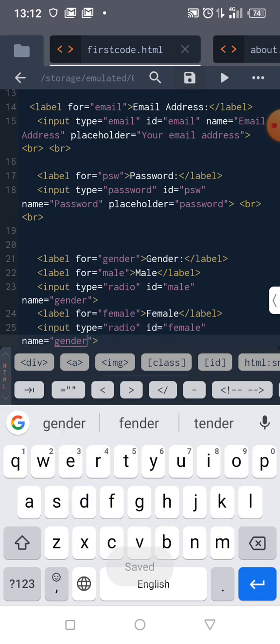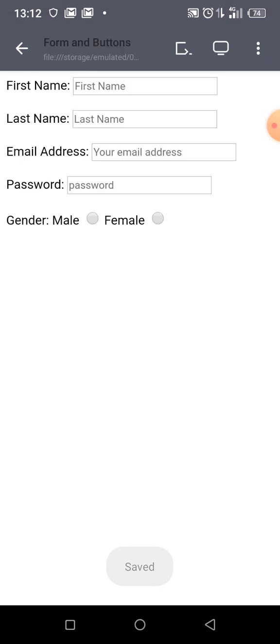Okay, so wow, beautiful. So now if you have male, you click on male. If you have female, you see immediately you click on female, male will be unclicked. Immediately you click on this, so this will be unclicked. So it is that. So you can't choose the two at a time.